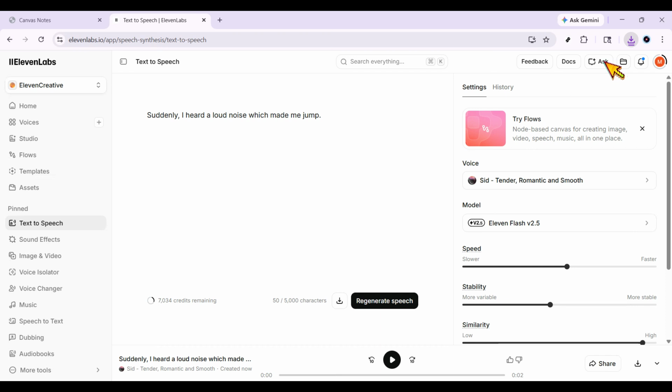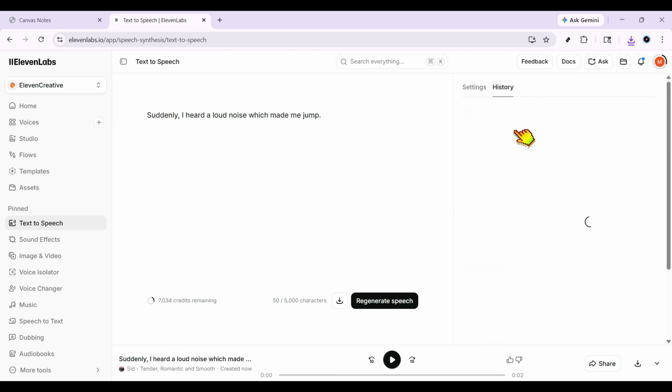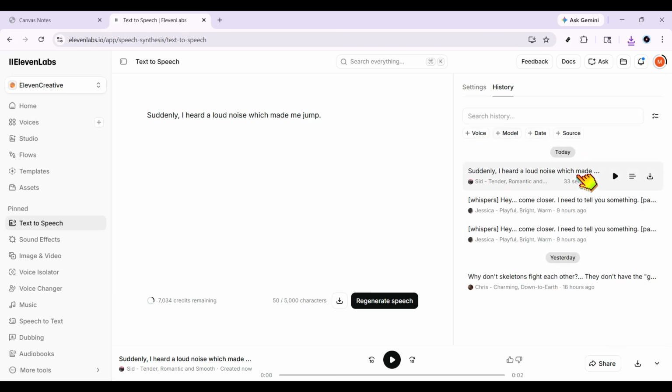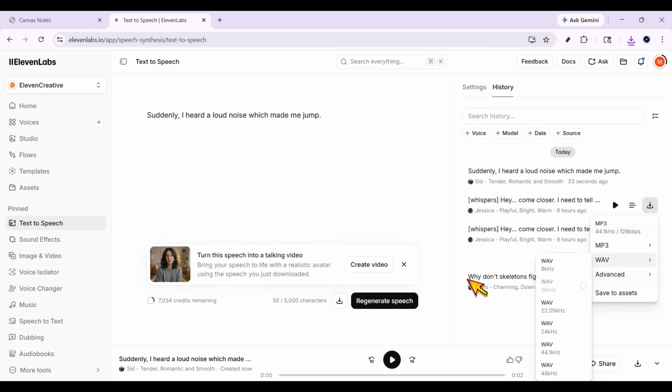If you want a WAV file instead, the process is just a little different. On the right side of the screen, click the History tab. This will show you a list of your previously generated audio clips. Find the exact clip you want to download, then click the download icon next to that specific file entry. A pop-up will appear with format options, and from there you can select WAV or choose the format that best fits your project. WAV is a great option if you want higher quality audio for editing or production work.